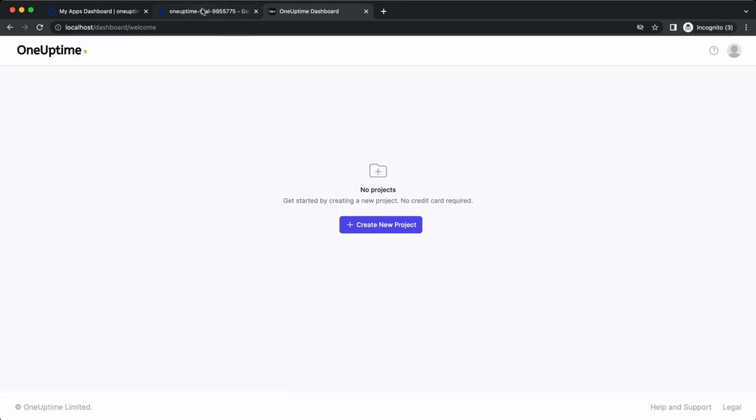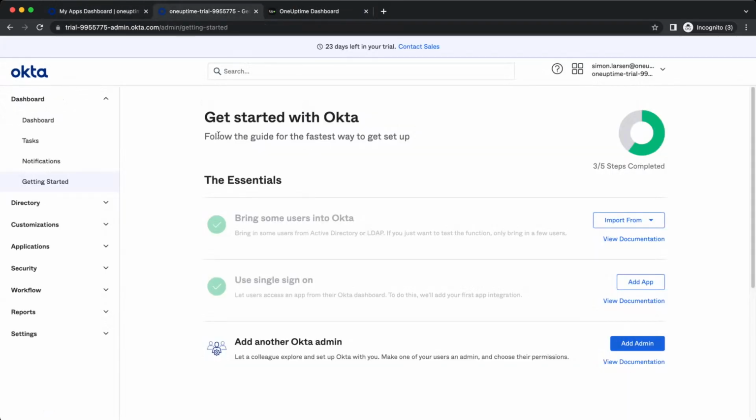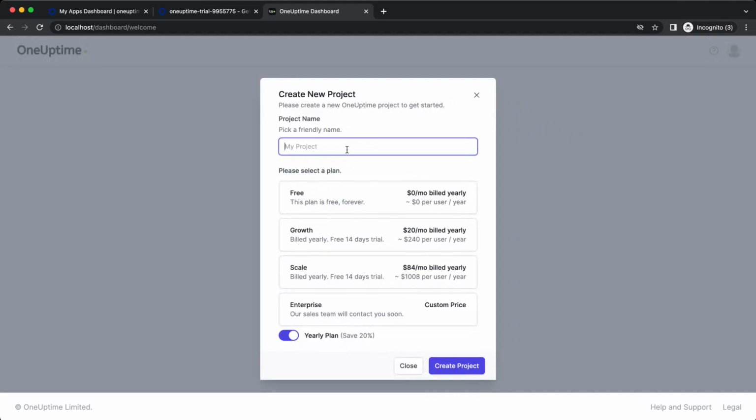Okay. So if you look at my tabs, I have an Okta user tab. You don't see any apps on here. This is the Okta admin. I've signed up for a temporary Okta account just to do this demo, and this is the admin side of things. And this is the OneUptime dashboard. Currently it's running on localhost, but it's exactly the same as the cloud version or a self-hosted version as well. So let me create a new project.